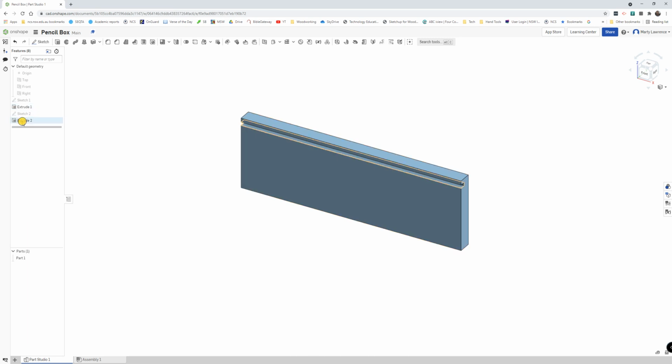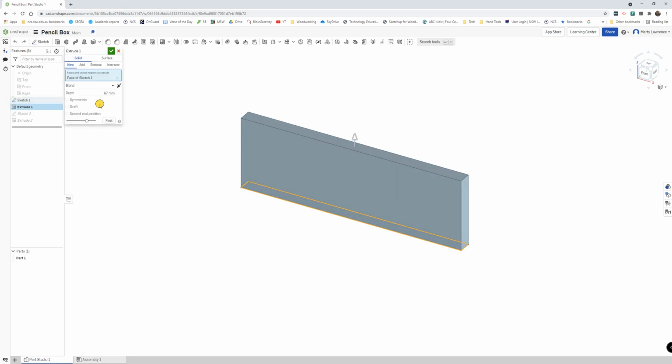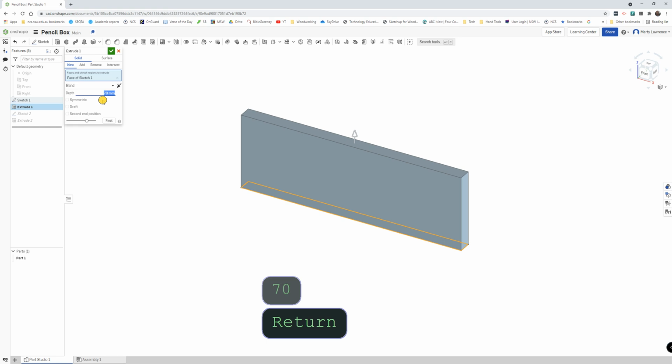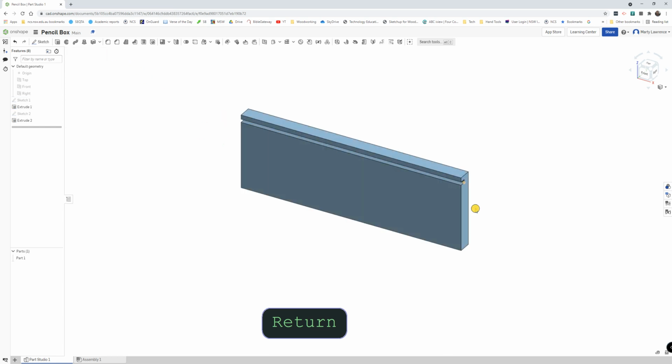We can also edit any of these other features along the way. So the extrusion, we originally made that 67, so we could change that. Let's change it to 70. Press enter, and did you see that update? Tick, and everything else will update with it. So that's an easy way to edit in this program. Makes it really quick to change sizes and so on.